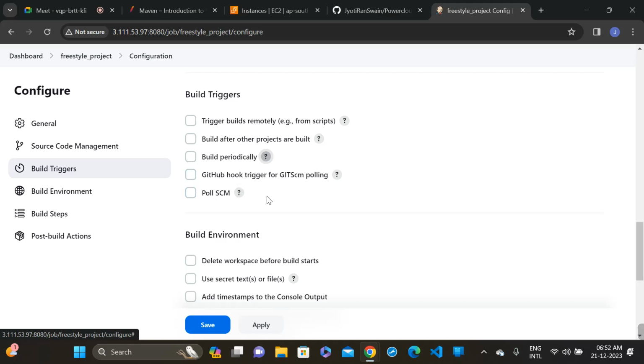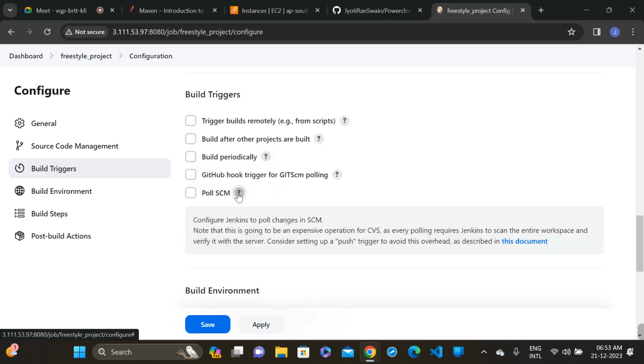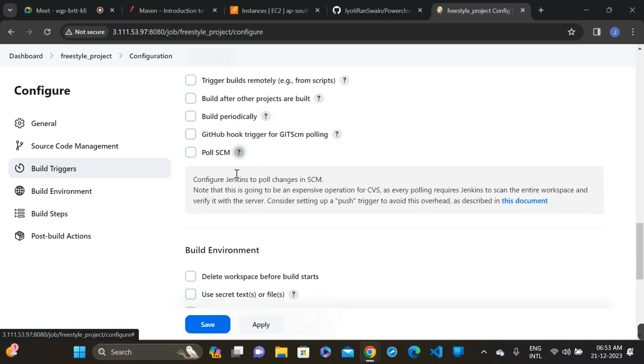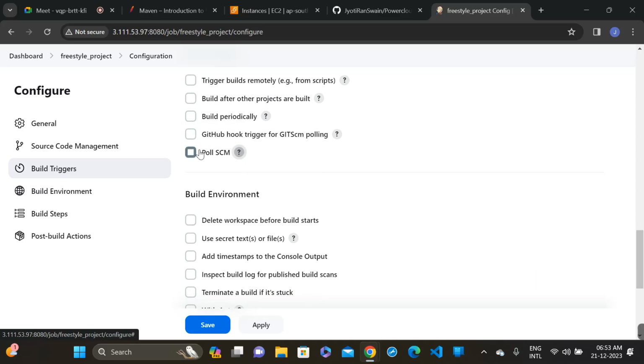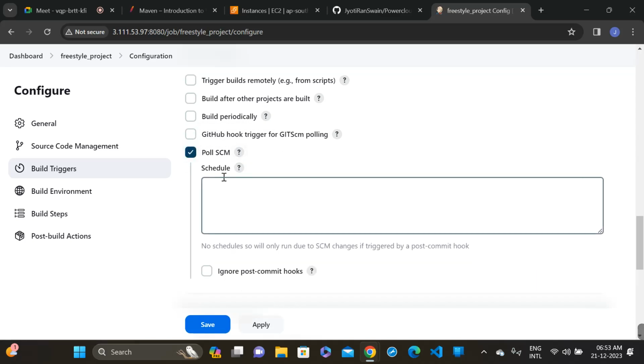Poll SCM means you also have to set the time, schedule the time. Suppose I schedule it like every 15 minutes, we want to build our project. So here we can set the schedule, right?